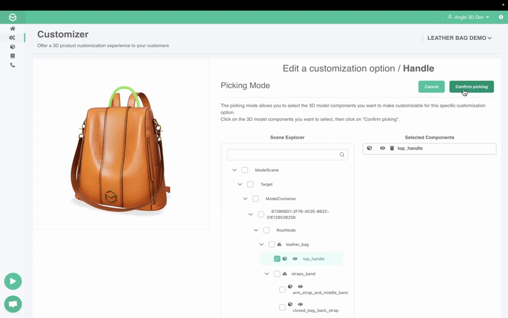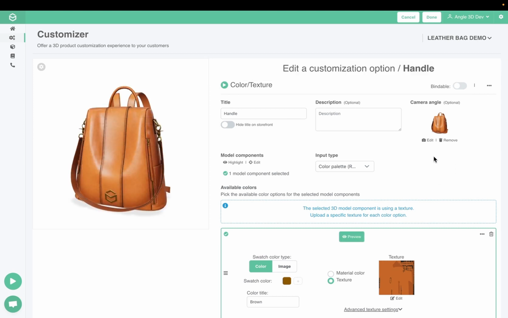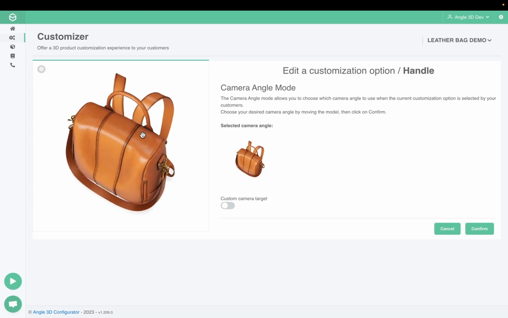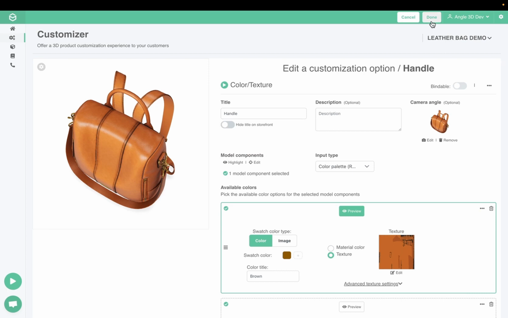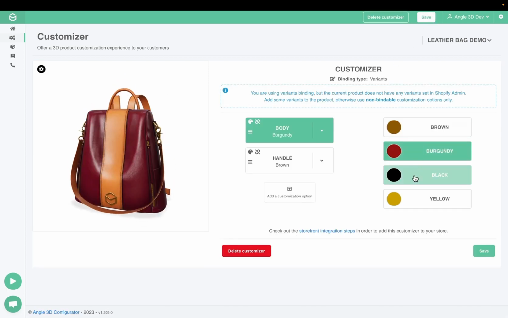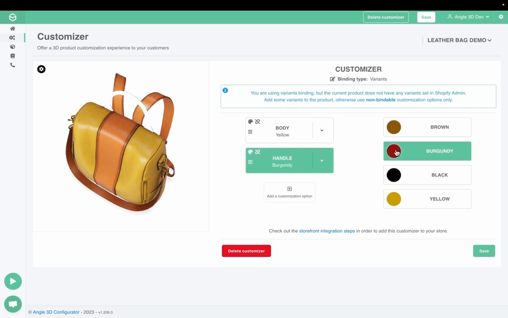Click on confirm picking. Last thing we might adjust is the camera angle. Click on edit. Maybe something like this to show the handle. Click on confirm and click on done. And that's it. You will see that now we can change the body color as before, and we can now change the handle color separately.